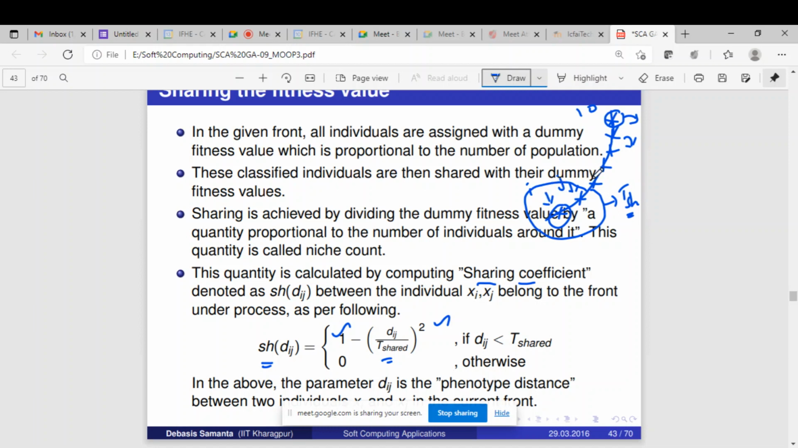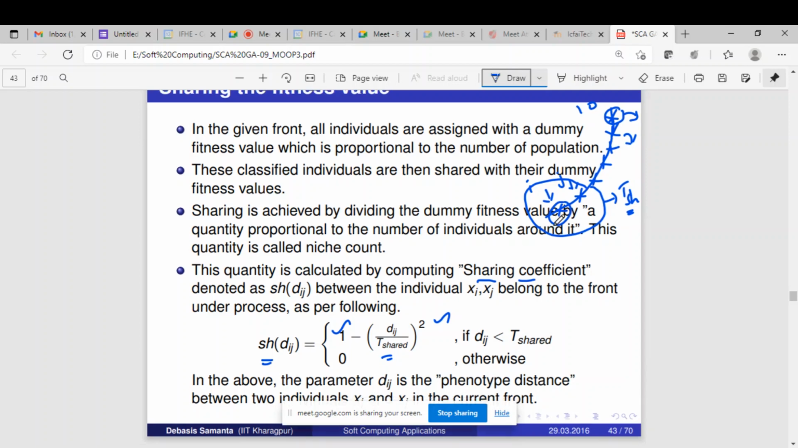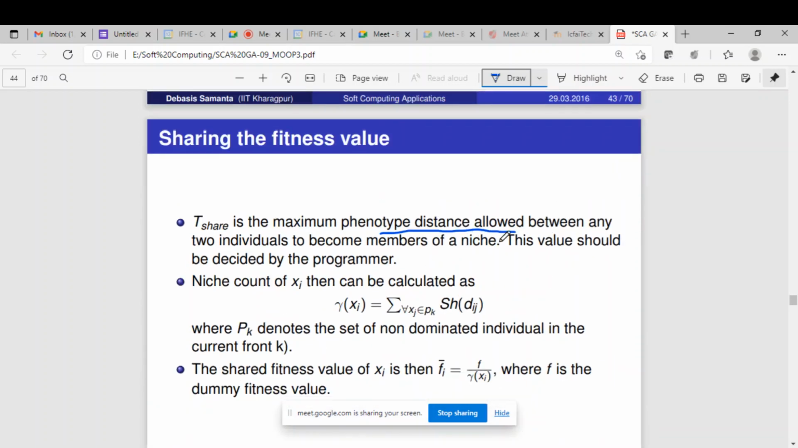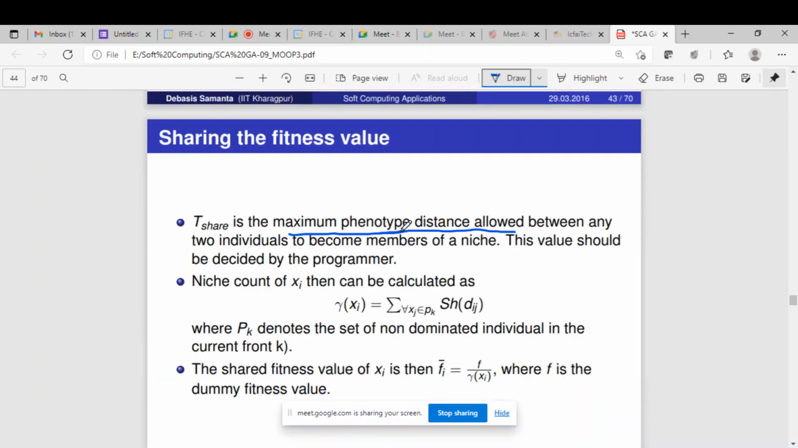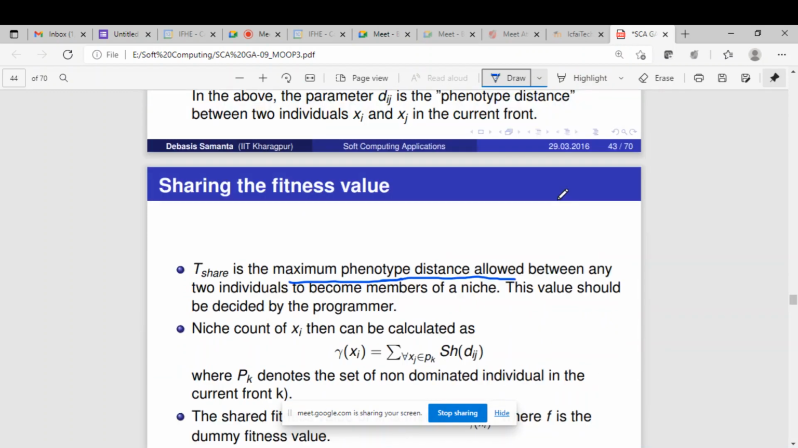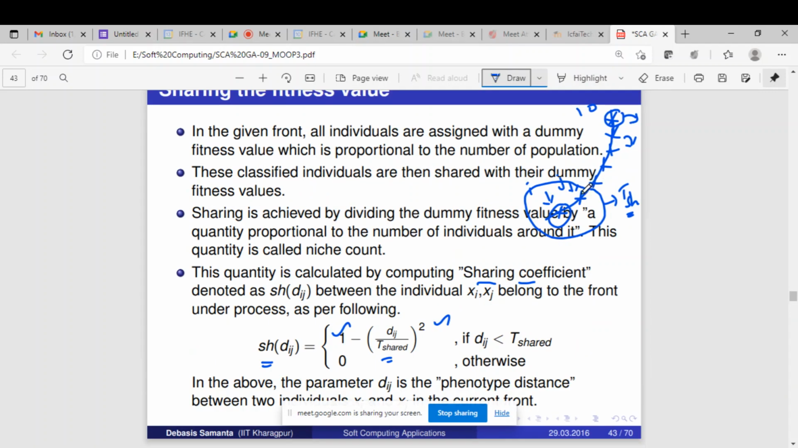T shade is the phenotype distance which we consider. That is the maximum phenotype distance which we consider. Beyond that we don't consider. So t shade is the maximum phenotype distance that is allowed, or that we consider for calculating. So if the distance between i and j is less than t shade, then apply this formula, that is 1 minus dij by t shade, the whole square.